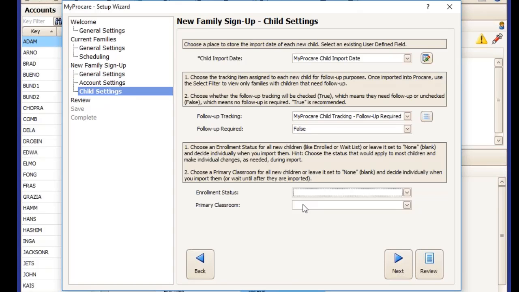And similar with primary classroom. Not everybody's going to come in with the same classroom, but if you have something set up for those families that you're importing until you decide where they're going to go, then you might assign that as a default classroom. I'm going to leave these blank for today's demonstration.